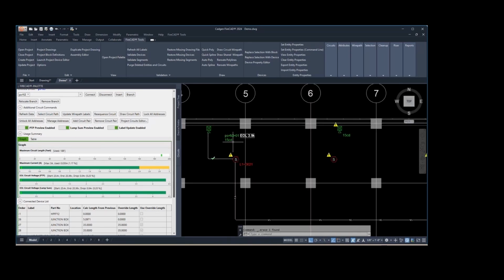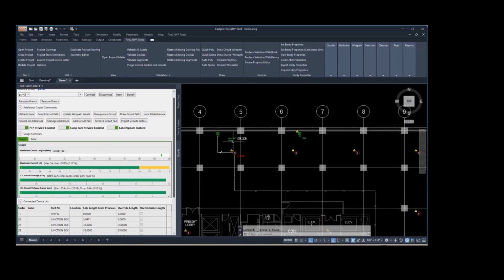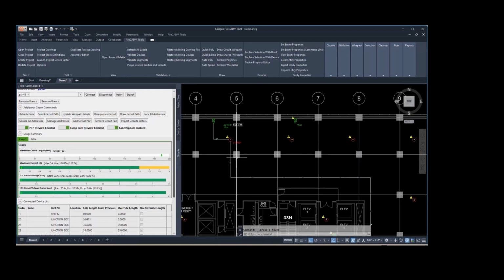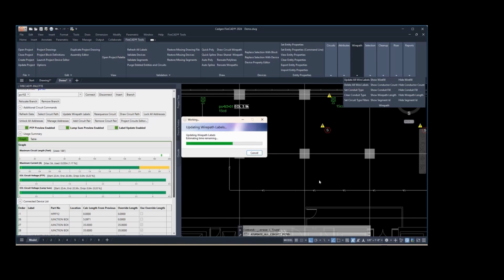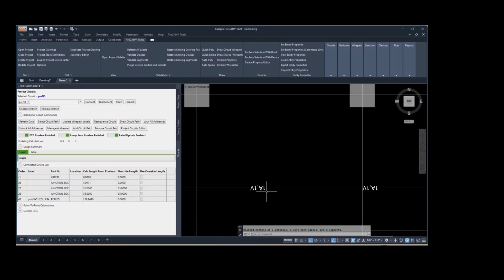So anyway, here is a NAC device and an SLC device, and they're sharing this wire path. So what I can do is go to wire path, update all wire labels, and it's going to update that to point out to me that I have 2 circuits in there.